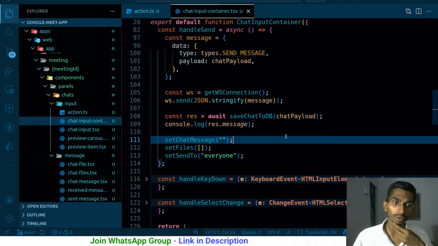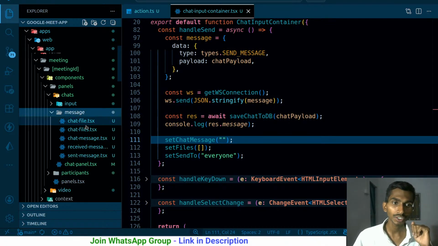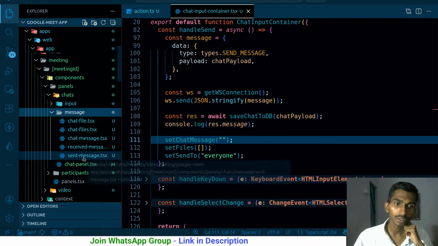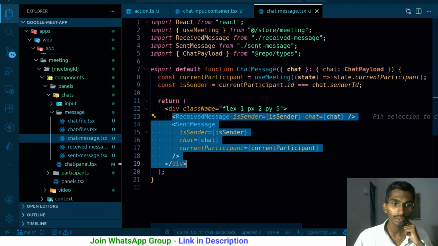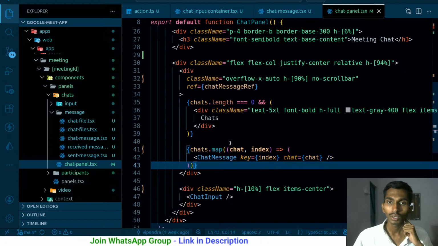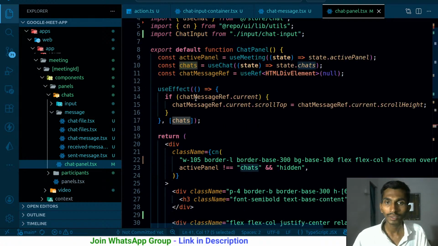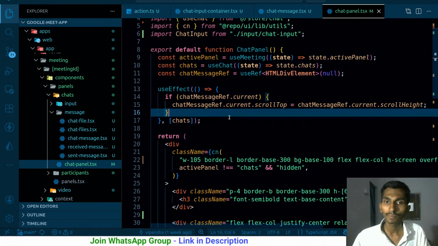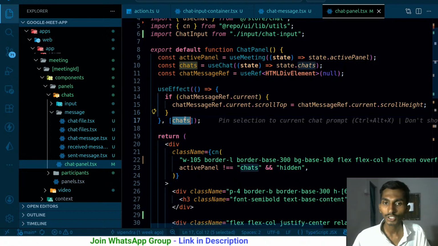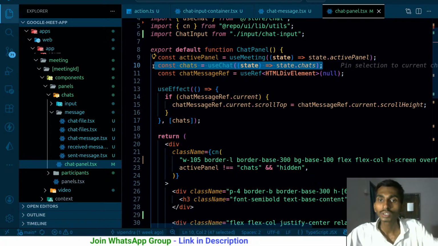Once this thing is done, after that, whenever I'm rendering the message, that simply means this message section and chat message.tsx, I have received messages and all, and I have this main chat panel, and inside this chat panel, what am I doing? I'm getting the chats. Where am I getting the chats from? Chats, whenever the chat changes. So ultimately I'm maintaining a state, and this state contains all the chats that I get.